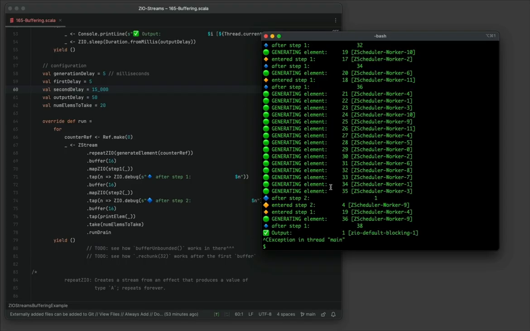And another thing you can see from this particular example is now we have generated 35 elements. So what's going on there is we have a buffer size of 16 here. We have a buffer of 16 here. So this one is getting filled up. Then all those values are going through step 1. This one is getting filled up, and as this one fills up, we get more elements generated here.